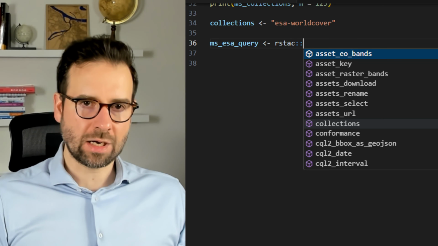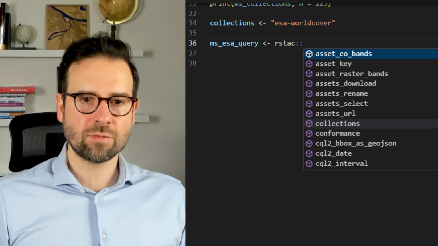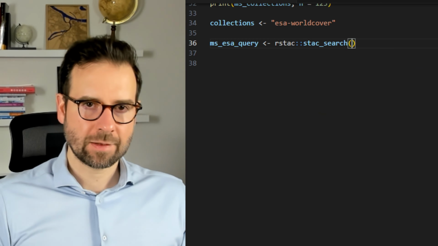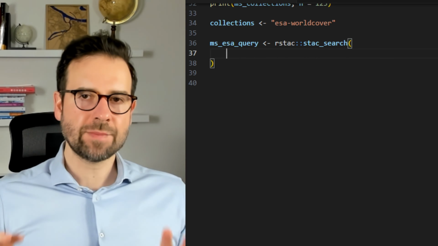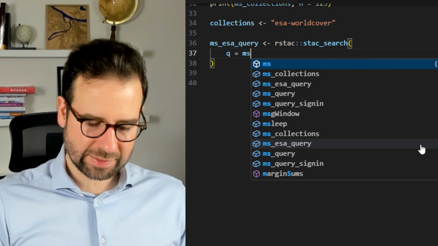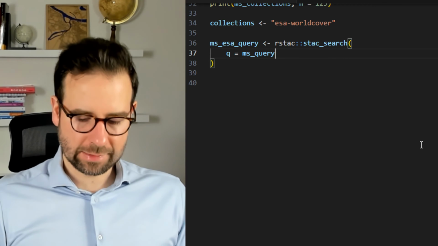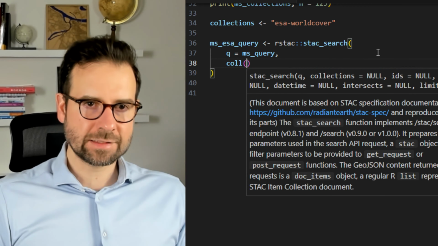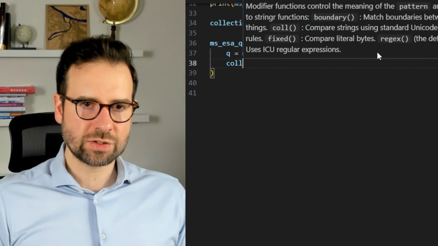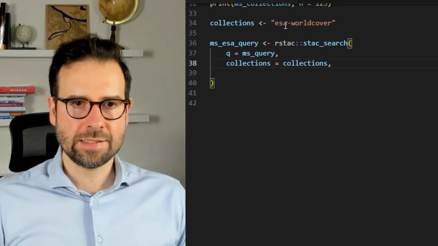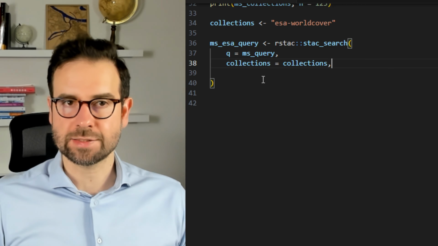So again, we can call rstac, and then from rstac, we need a function which is called stac_search. All right, stac_search accepts several arguments. First is the query. So for the query, we simply need to pass here the link to that API. Now, the second thing is defining the collections you want to get. So you can get actually more than one collection, but in our case, we're just going to get the collections that we already defined, and that is the ESA World Cover dataset.